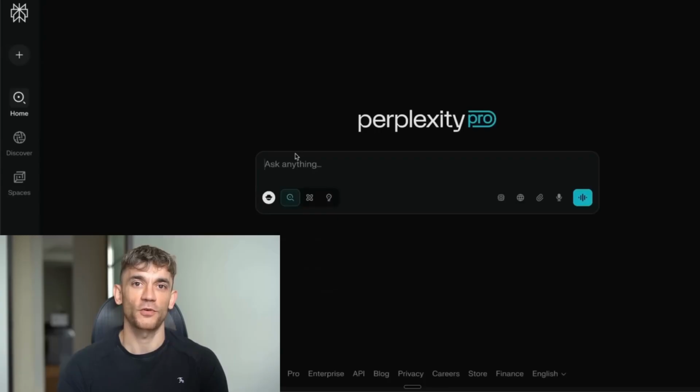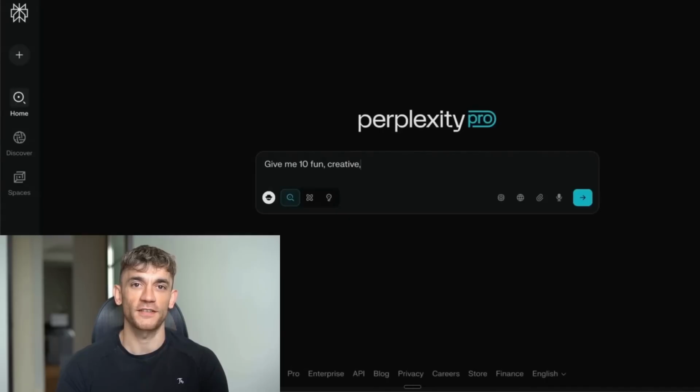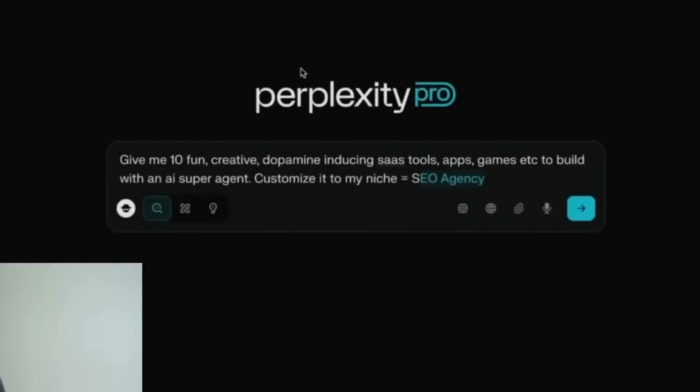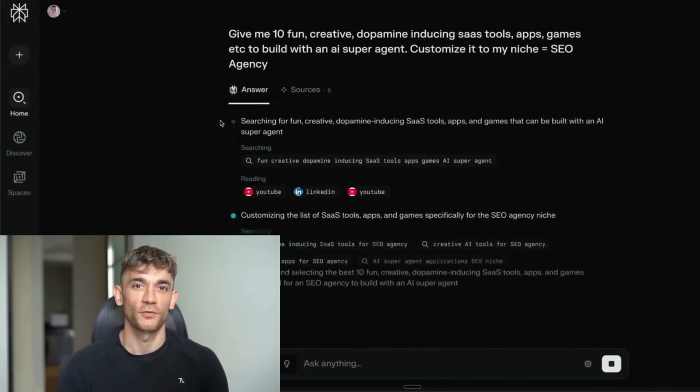But before you start burning through your credits, let me give you a pro tip. Use the normal version of Perplexity first to get ideas. Don't select Labs right away because that will use up your credits. So you can say something like, give me 10 fun, creative, dopamine-inducing SaaS tools, apps, games, etc. to build with an AI super agent, customize it to my niche. Then just put whatever your niche is. If you're in SEO like me, you'd say, customize it to my SEO niche. If you're in real estate, fitness, whatever, just change it to your industry. This will give you a bunch of ideas without using your Labs credits. Then you can pick the best idea and go build it with Labs.